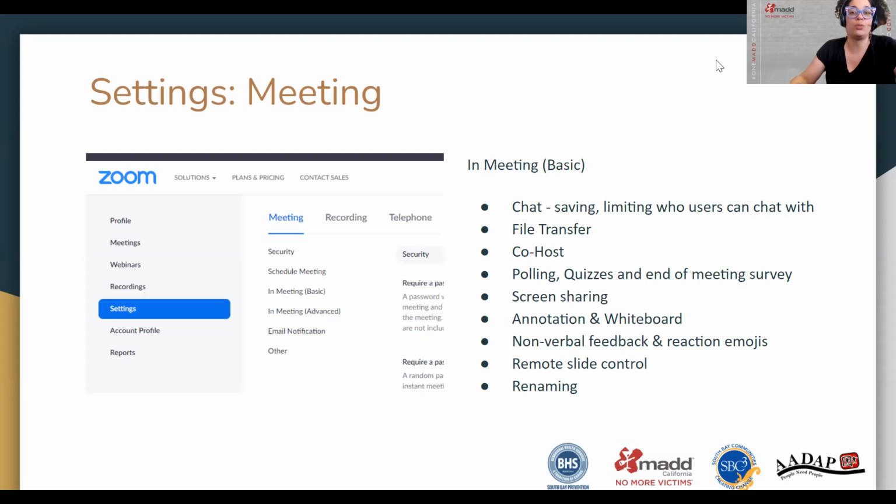This is also where you would turn on co-hosting, which is super important. As we know, especially when you're hosting bigger events or workshops on Zoom, it's really helpful to have a co-host. This is also where you would turn on polling and quizzes, and also the end of meeting survey, meaning once we click leave meeting, Zoom will pop up on your web browser and you can ask people what they thought about the meeting and get that feedback.